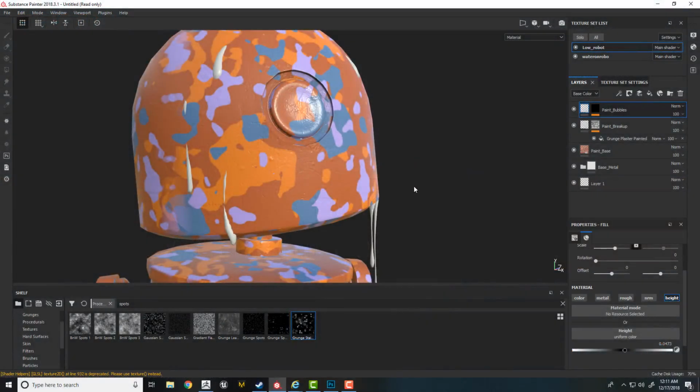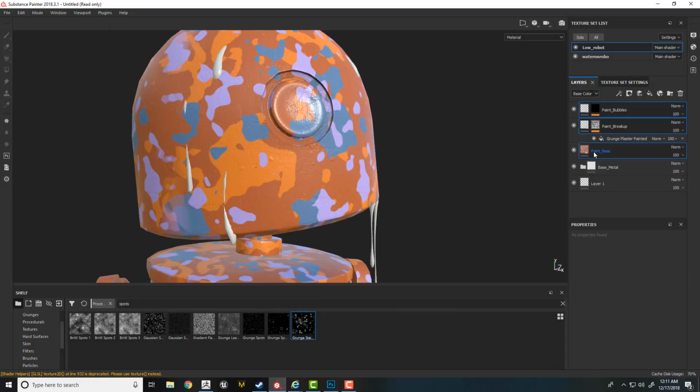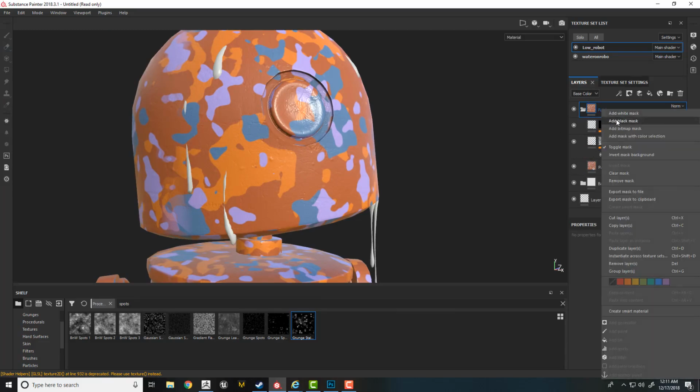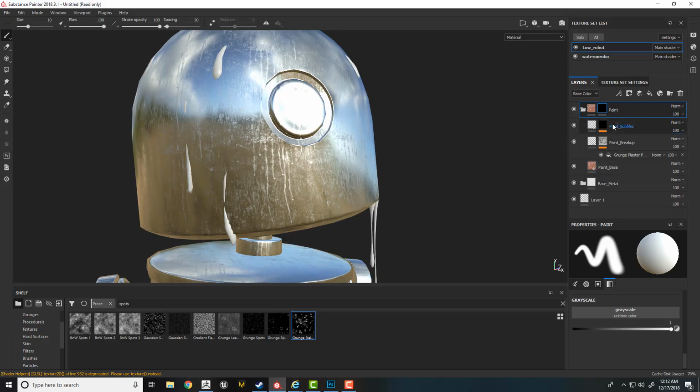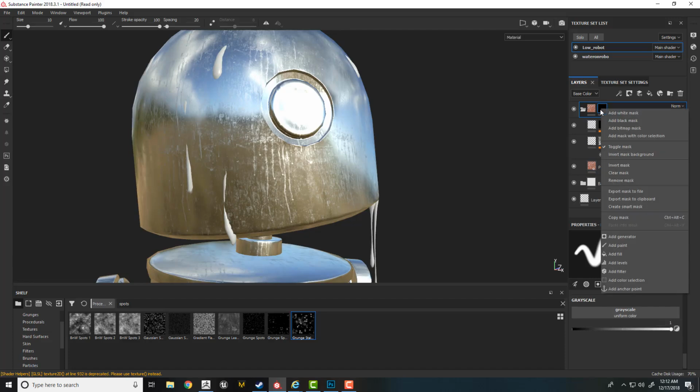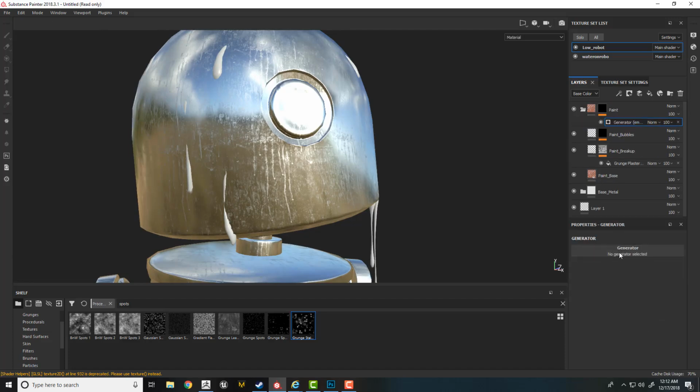So let's go in and add these three guys into a folder, so it's more organized. Name it paint. Add a black mask to our group so we control everything, all three of these layers through a single mask. I'm going to right click and add a generator. Click here. So these are the generators that we have selection for.